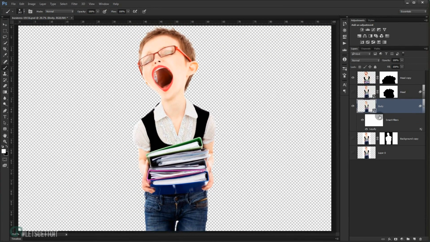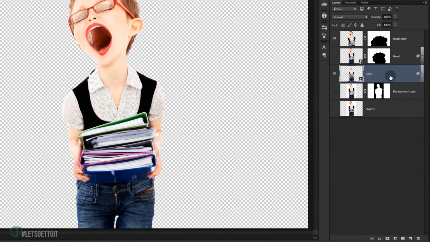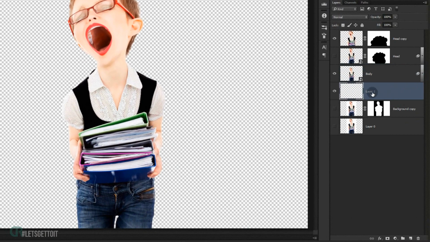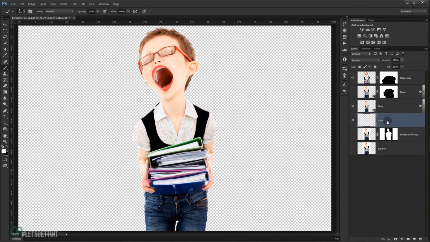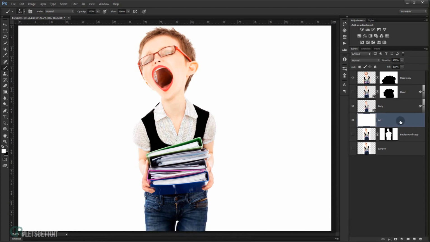Now I'm going to create a new background. So we'll go to this body in here. I'm going to create a new layer under it. So I'm going to press Ctrl and click on the new layer icon in here, and it will make a new layer beneath this body. I'm going to call this BG for background. And I'm going to fill it with white. So I'm going to press Alt Backspace.